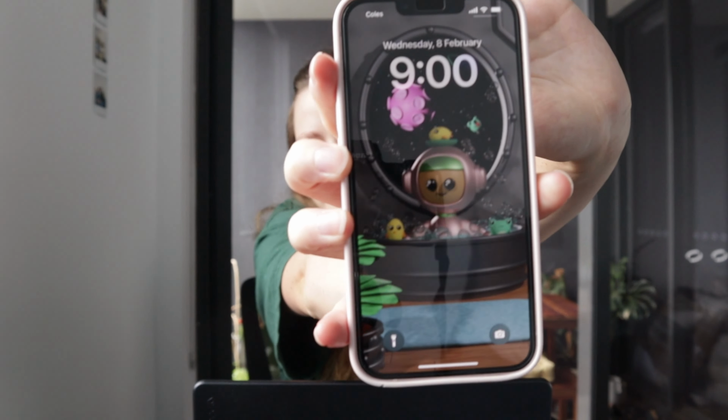Let me show you what it looks like on my phone, and then I'll show you what it looks like rendered. So this is what it's looking like on my phone. And here's what it's looking like rendered. Wow! I'm so happy with how this turned out.